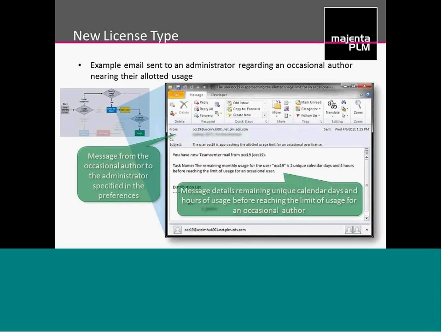When the user is getting close to their time limit, they will get an email warning them that their allocation of hours is nearly up, and the administrator will get a similar email as well, just to warn them that the user is about to lose their login privileges.